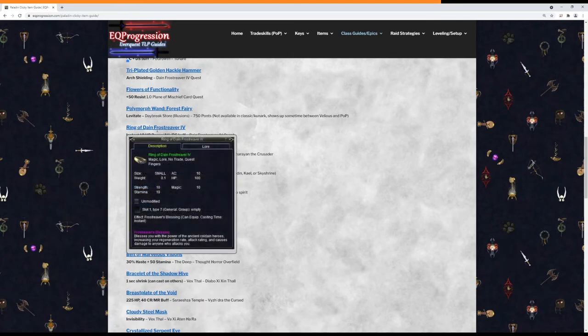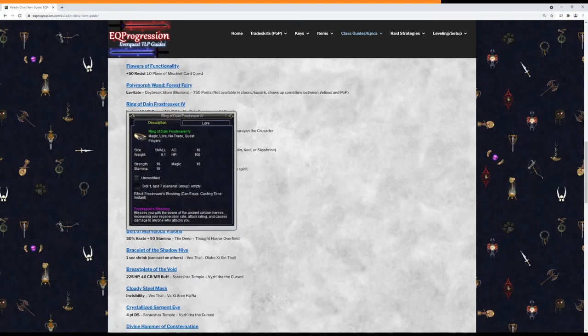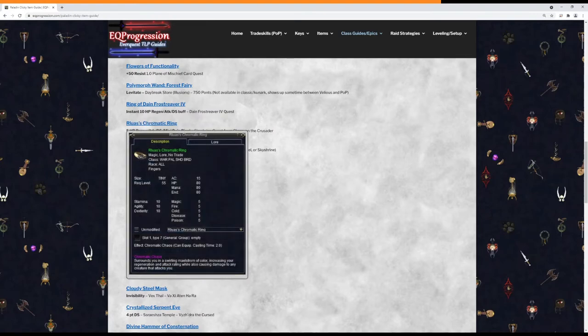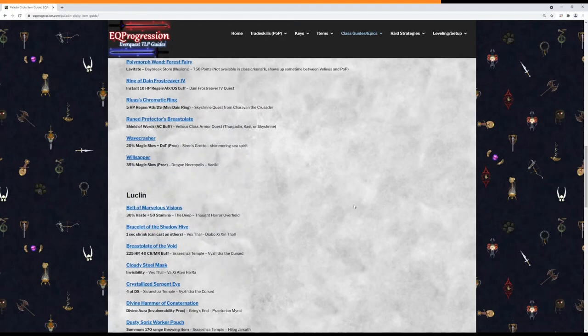Next, we have Ring of Bane Frostweaver the Fourth. This will give you right-click regen, attack rating, and damage shield. Completely optional, but it is a nice ring. Rula's Chromatic Ring is kind of a mini Dane ring. It only does 5 regen and 5 attack. This is also a quest. You can pick that up if you don't get their Dane Ring.